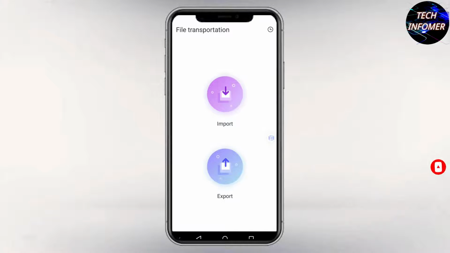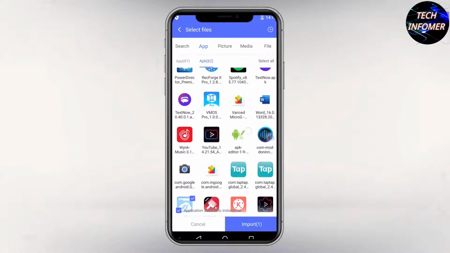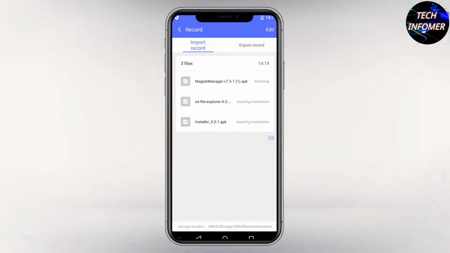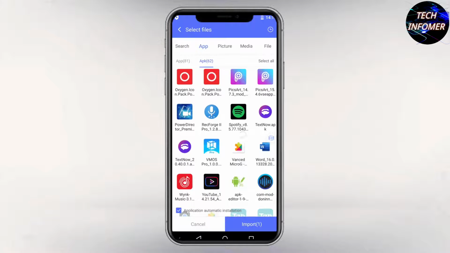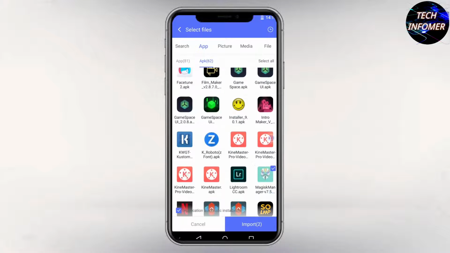You can also import the applications installed on your phone in both the Pro version and non-Pro version. For importing applications and the data, just click on this transport application and select the applications you want to install. It will install automatically, so do not worry about that. You can also import the application data too.